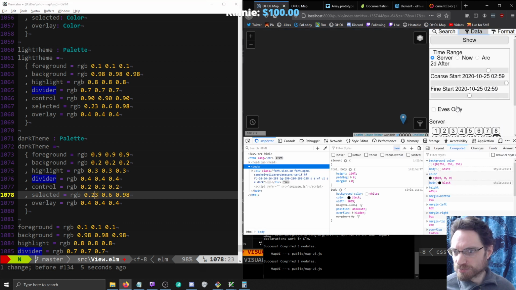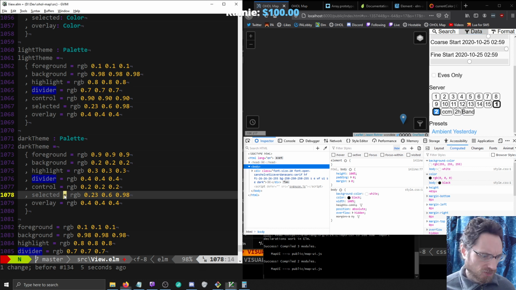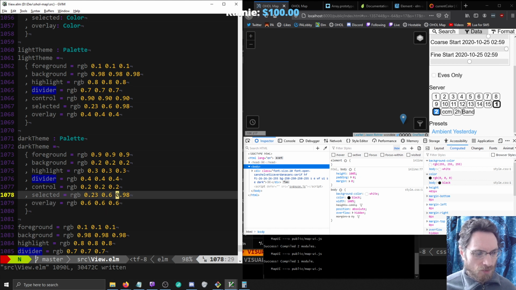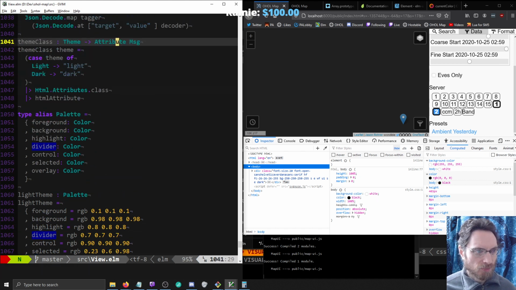Selected is that blue color. That might be able to stay. Maybe I want a darker one. And then overlay was that dark color. Well, that would be the closest analog. It's still a gray color, but more light. All right, and theme class.